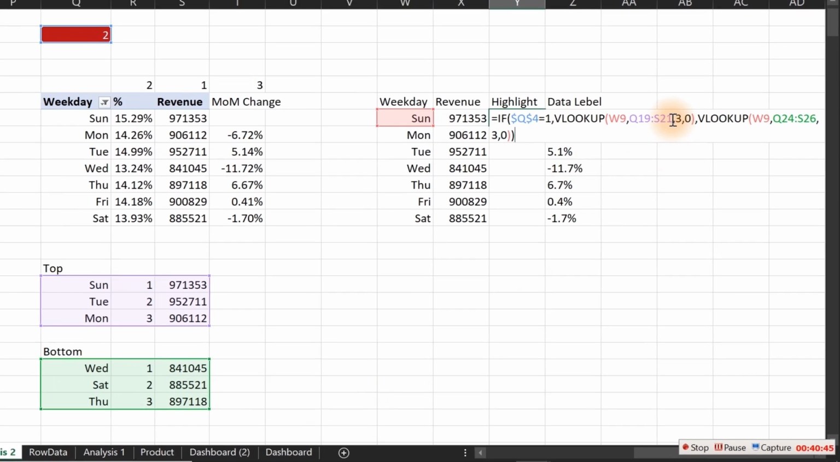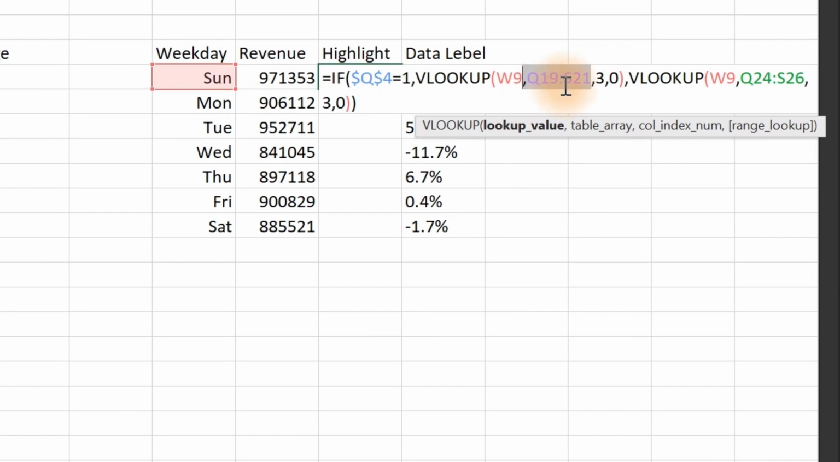Unfortunately, we have not locked this particular part down. It's very important. So we need to press our F4 key.